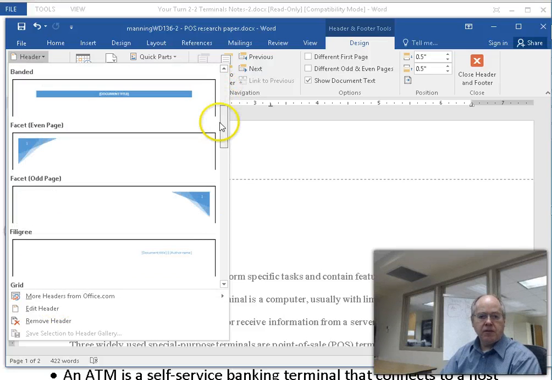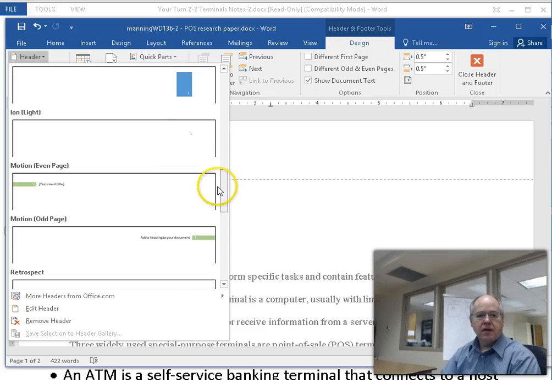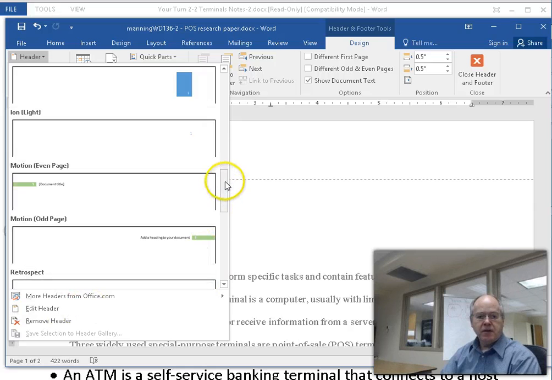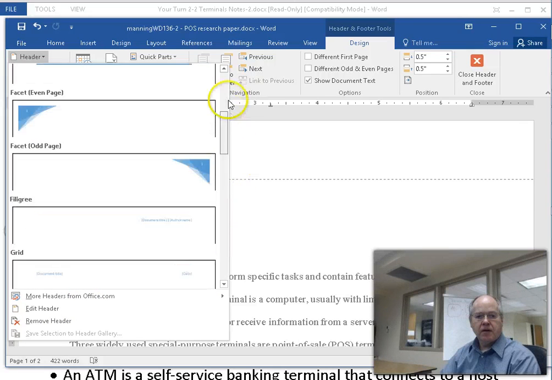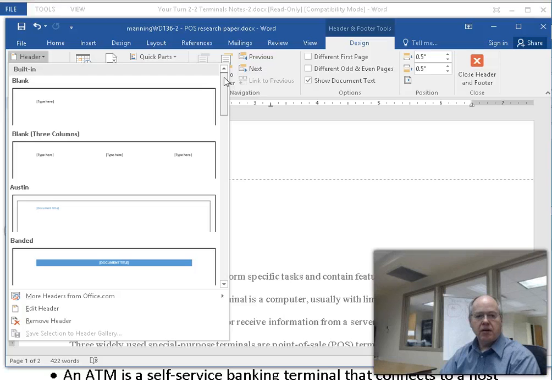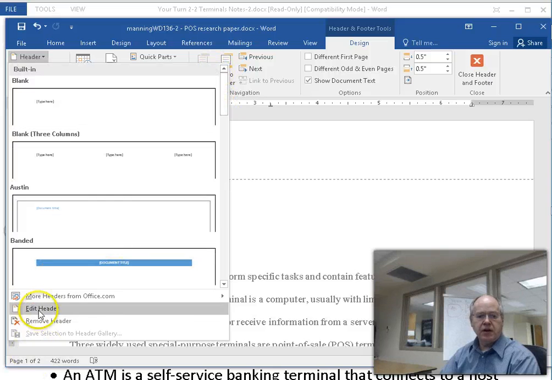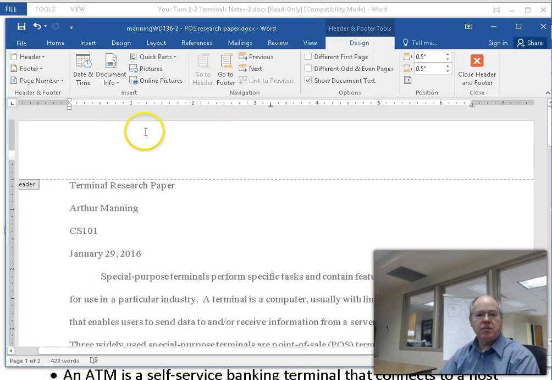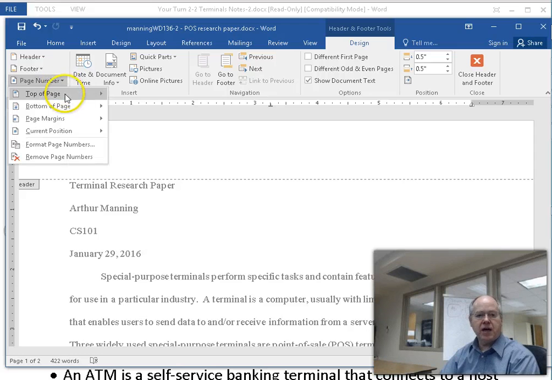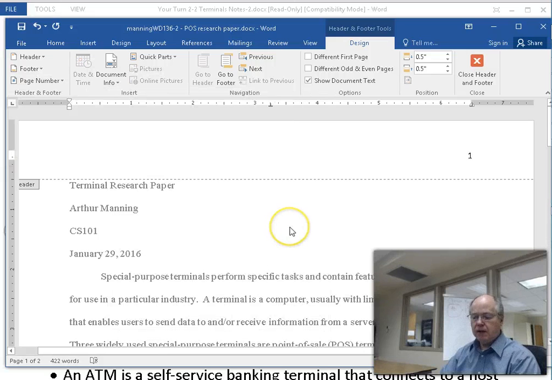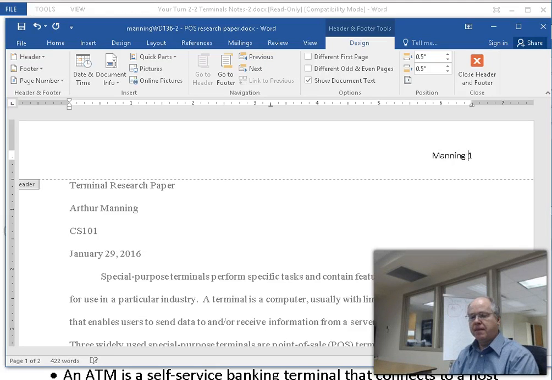Do I have a right aligned header with numbers? There's a simple right aligned header with a colored number, or I can just do a simple one, a blank. I'll just do edit header and insert a page number here. There we go, that's what I'm looking for. Top of page, page number. This is the one I was looking for. And remember, with MLA, your name goes in front of the page number and a space.